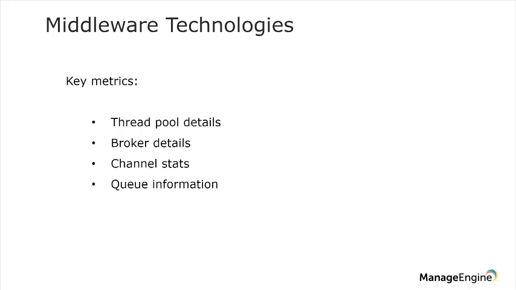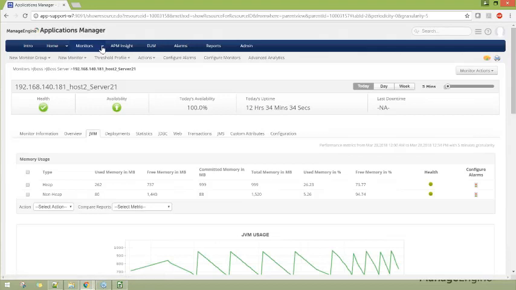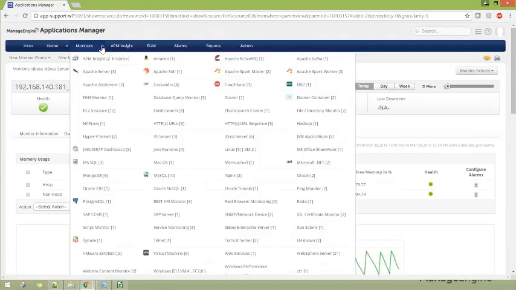Find the oldest message age, track excessive queue depths, and manage queue traffic. So all these important key metrics are necessary for monitoring the middleware. Now, let me again switch back to the UI and show you these monitor types. So again, let me click on the monitors.